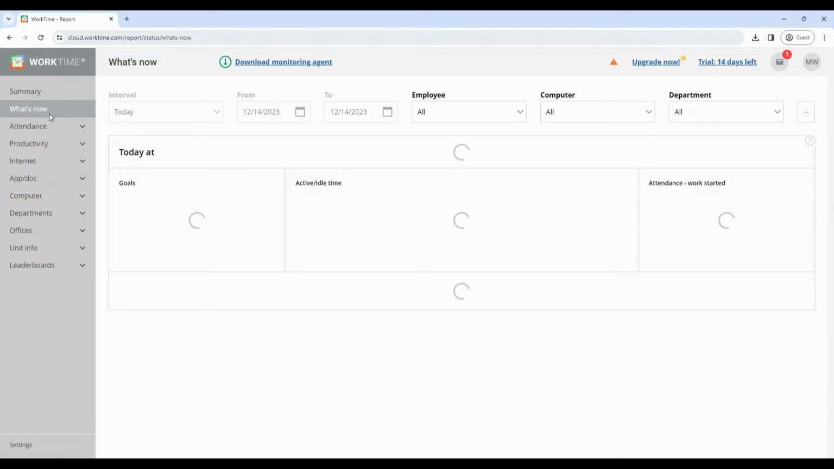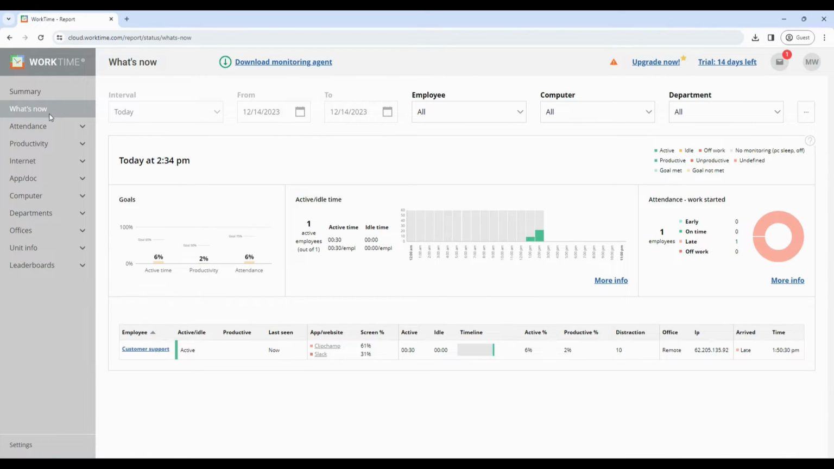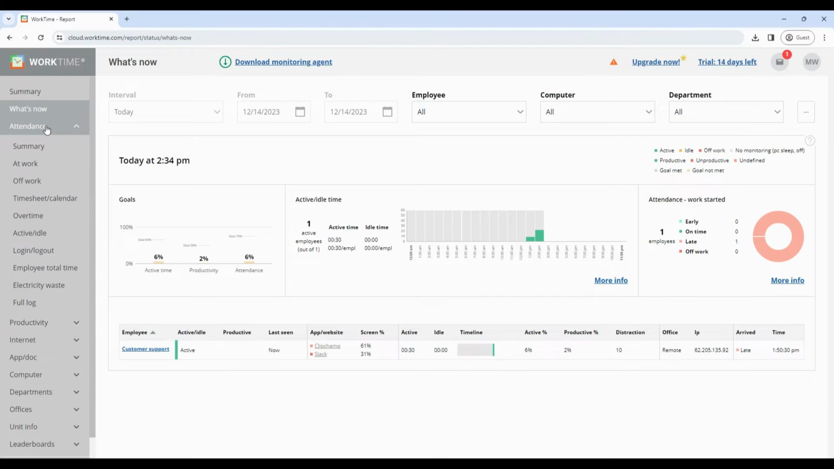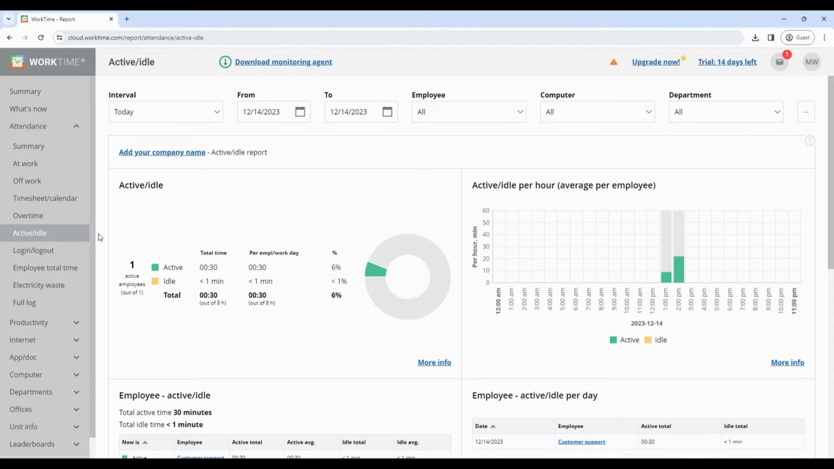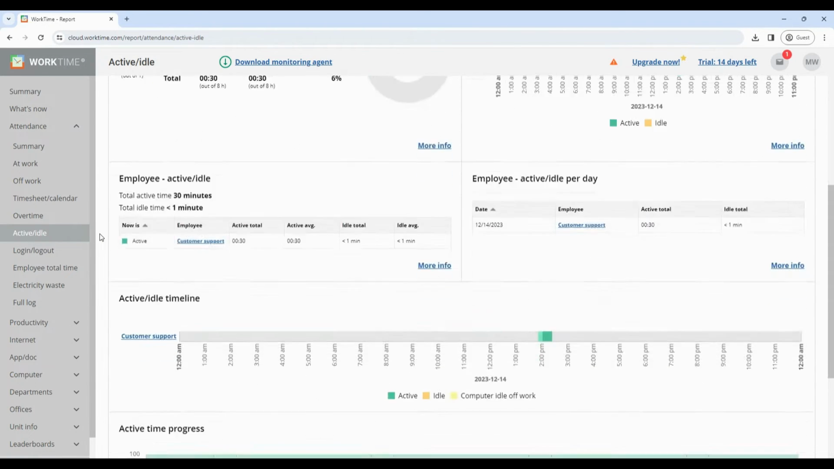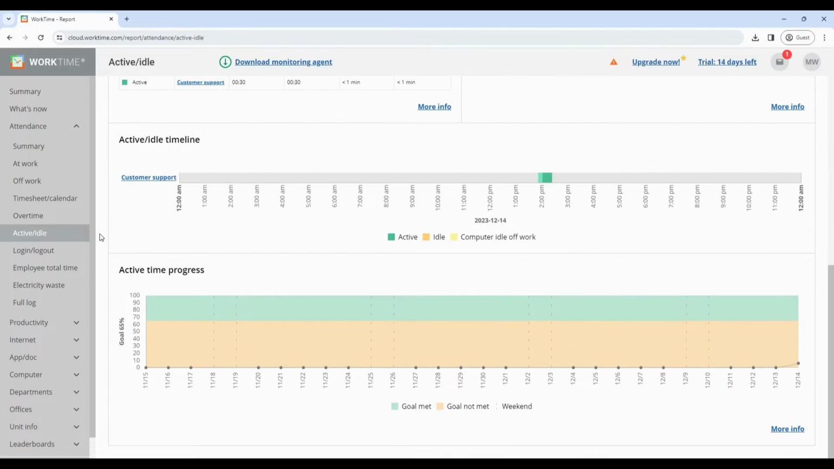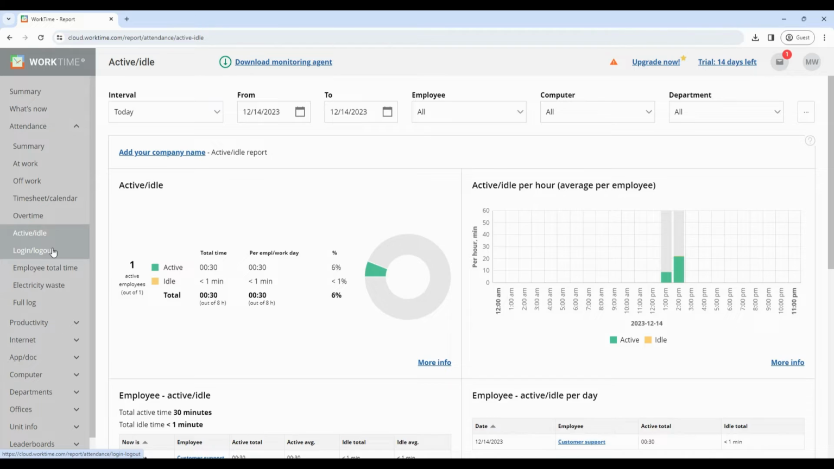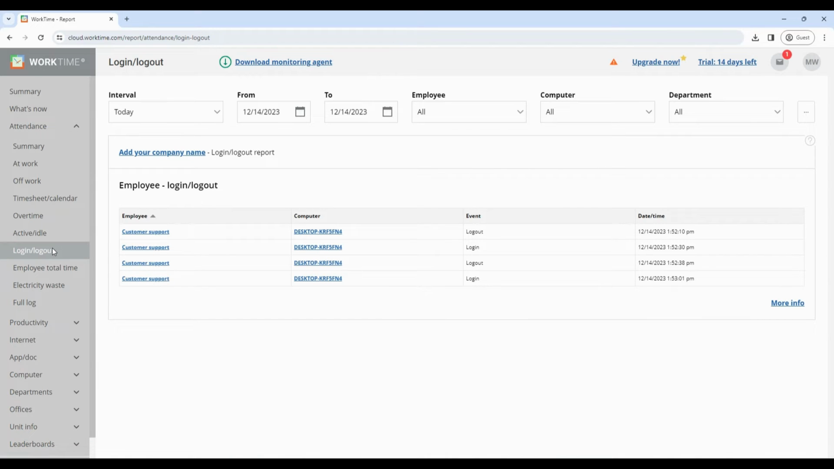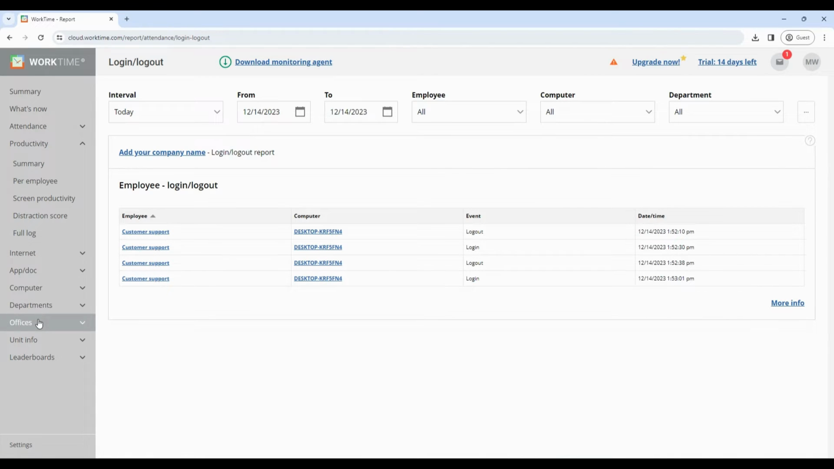The What's Now report displays each employee's current status: working, idle, or not at work, the duration since their last activity, and the content on their screens. The active time report displays active time in total, actual versus expected, and active time per employee. The login and logout report displays when employees log in or log out.